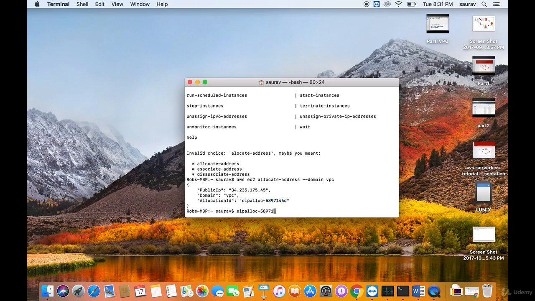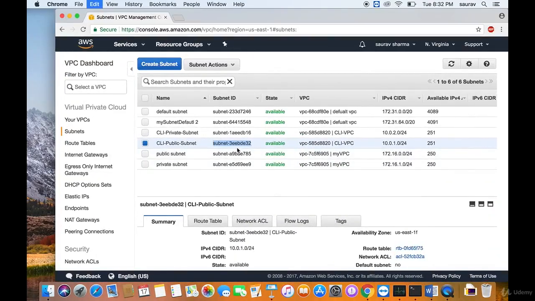Okay, oops, a mistake. Okay, we're gonna do that all over now. AWS EC2. I don't know why I always do this thing, put the dash after EC2. But anyways, create NAT gateway, and subnet ID is going to be this again.